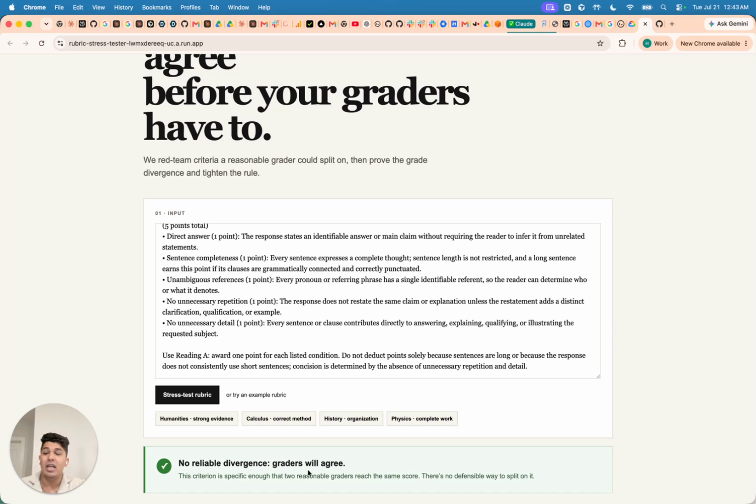As you can see here, there is no reliable divergence because the rubric has been set so explicitly and so clearly that teachers can actually agree on the grading and not go back and forth with the students.